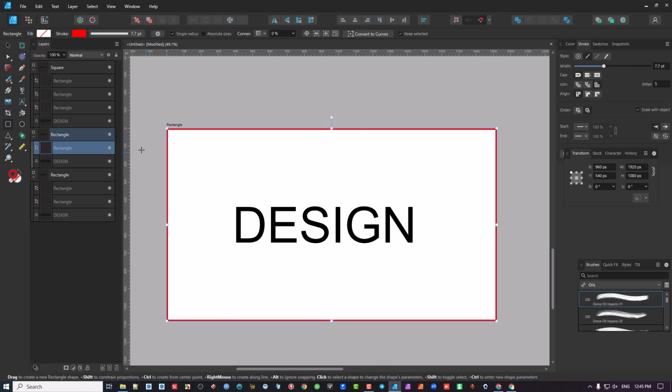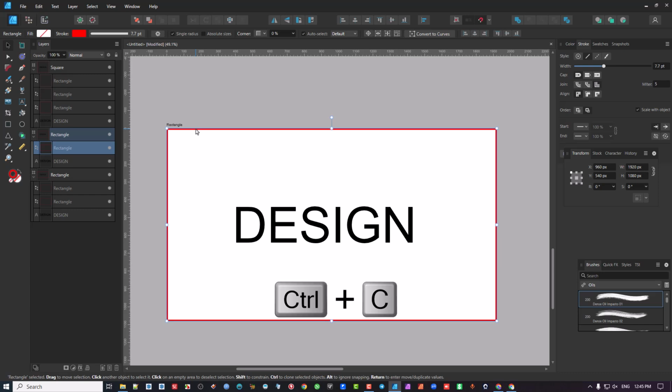So let's start off with this process. The challenge that we have is that if we take this rectangle, and I'm going to make a copy of it, so I'm going to go Control C, Control V. So I'm making a copy of it over here. Okay, you can see there's another copy that comes up in my layers.